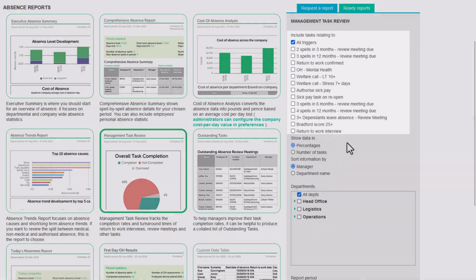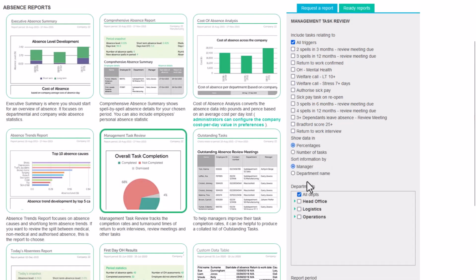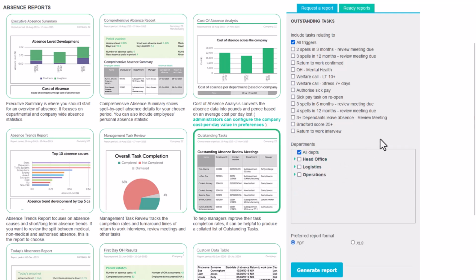The Management Task Review tracks the completion rates and turnaround times of return-to-work interviews, review meetings and other tasks. To help managers improve their task completion rates, it can be helpful to produce a collated list of outstanding tasks.